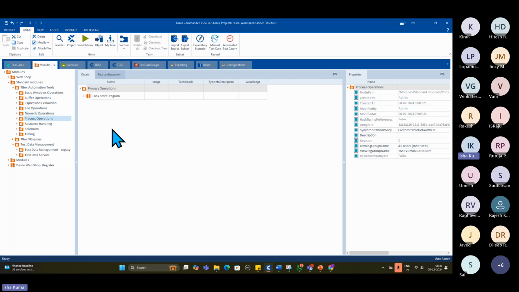Process operations, T-box start program. Sometimes there is a necessity that you have to kill all your previous sessions. In that scenario, you can use this T-box start program. We will see how to use this T-box start program.